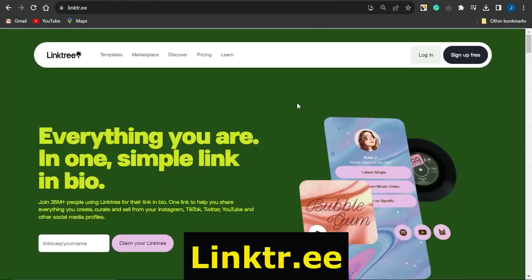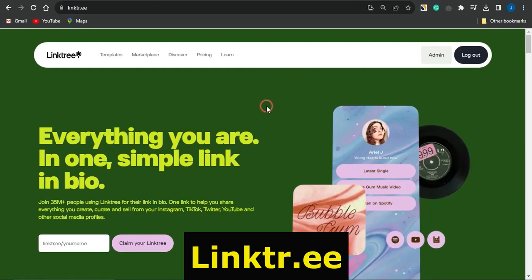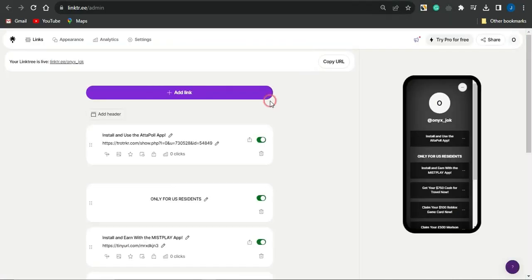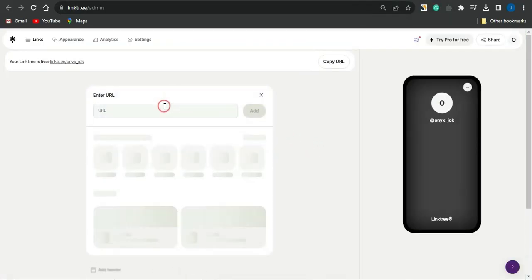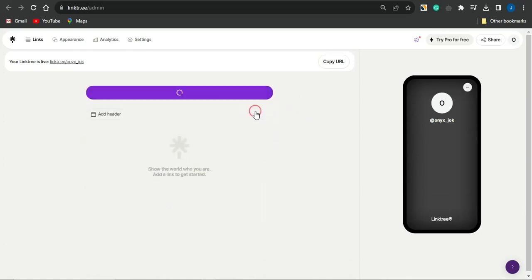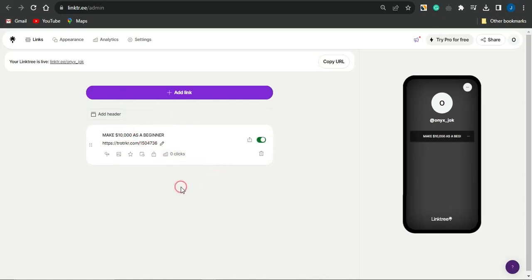But I can go on to using this simple platform called Linktree to create a Linktree right now. If I log into my account, I'm going to click on add link, paste in that link to that product, that URL file locker, click on add, and then change the name to something like make $10,000 as a beginner. You can go onto this appearance section to change the logo. You could also change this section you see in the preview, changing it to something suitable that will look attractive.